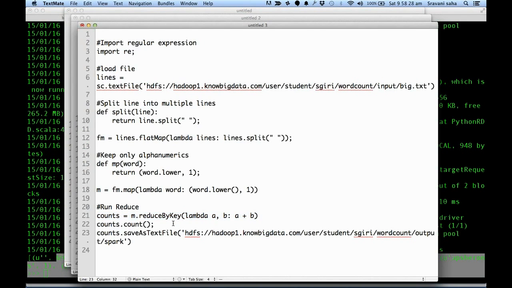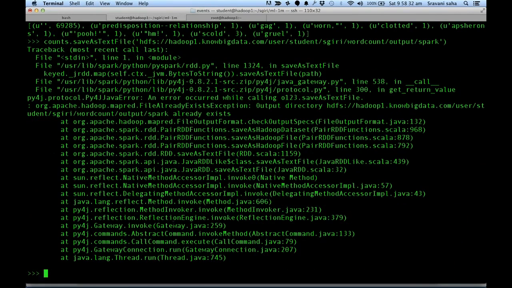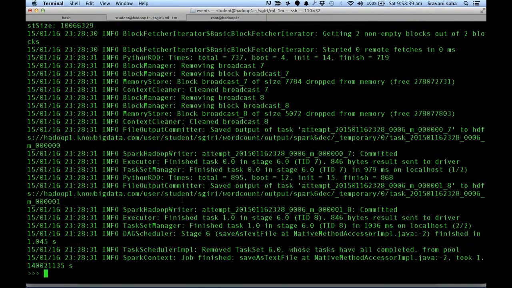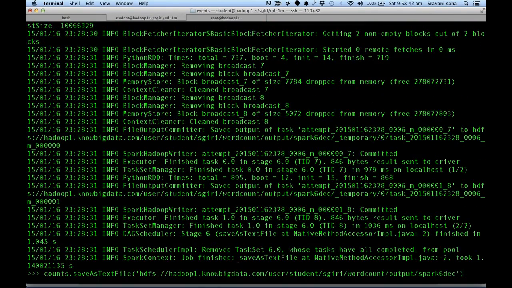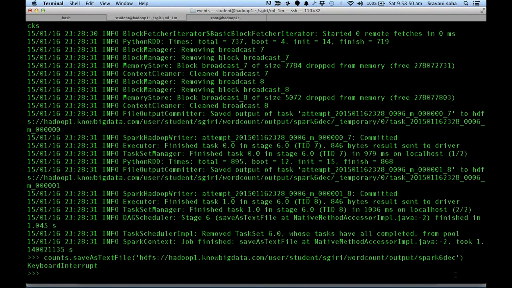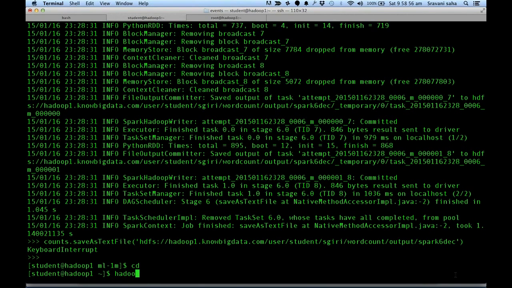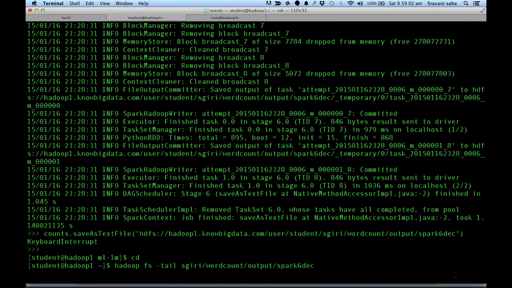Okay, now to save it to the text file, you can simply say this. You can simply say this; the file already exists, so let me just put 6 December. All right, so it is saved onto this place. You can check this place. We can say Hadoop fs minus tail, and you can see this.